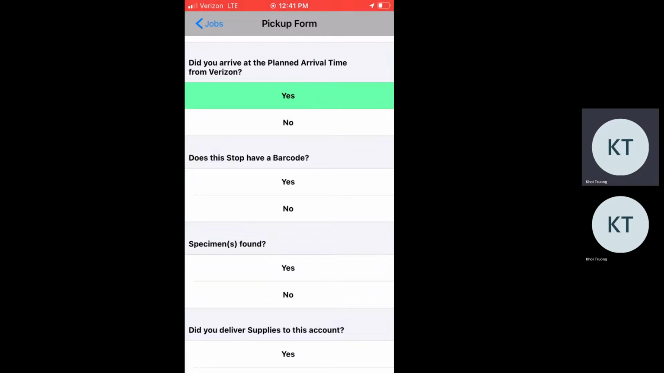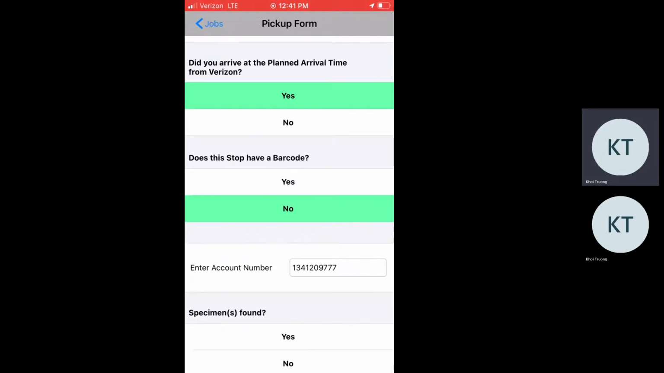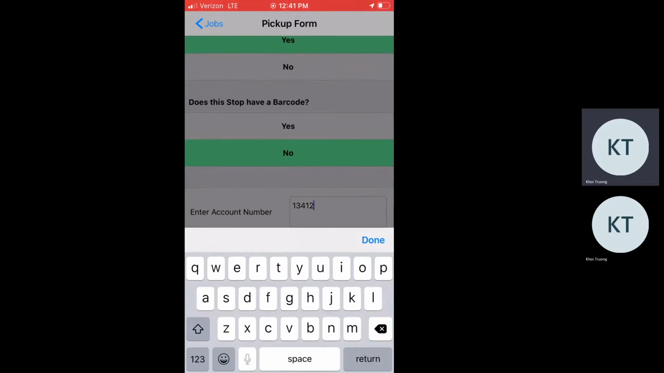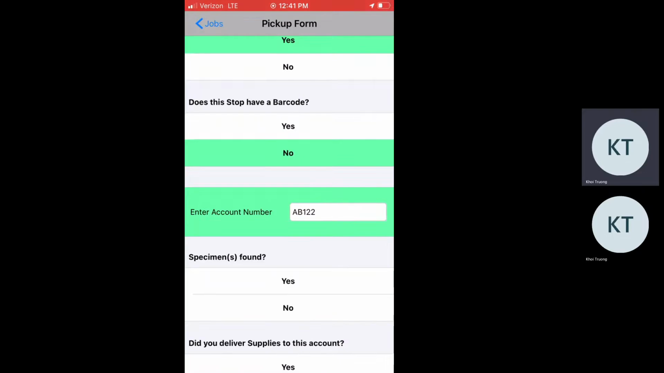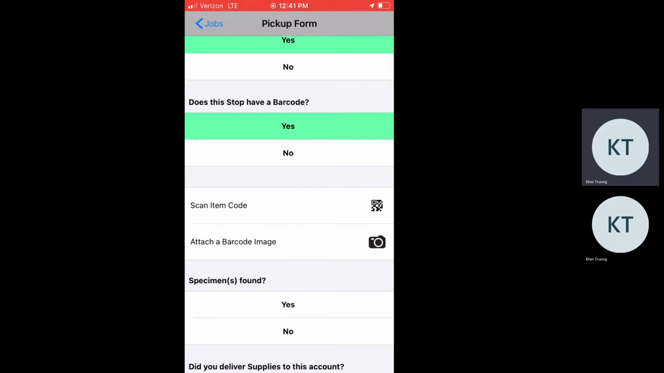It's going to ask if this stop is a barcode. In this example, we'll say it's a live. We pick up from the refrigerator. There's no barcode. We can say no. And we can enter in the account number. We can clear out that old field and type in the account number. Or if this place did have a barcode, you can click yes and then scan the barcode.